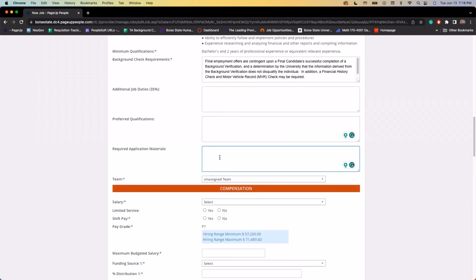Required application materials. Typically, we ask for resume, cover letter, and the contact information for 3 professional references. However, if there are any additional documents you would like them to submit, you can list that in this required application materials section.